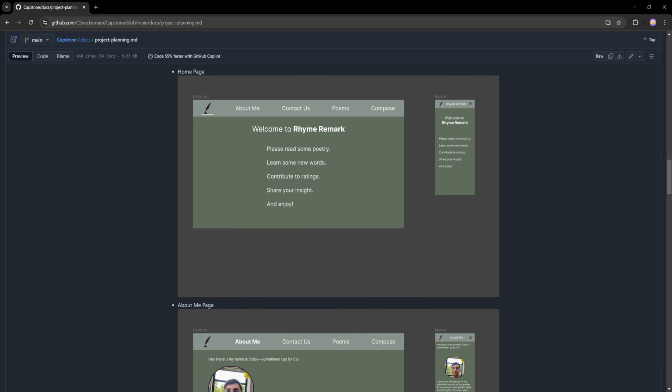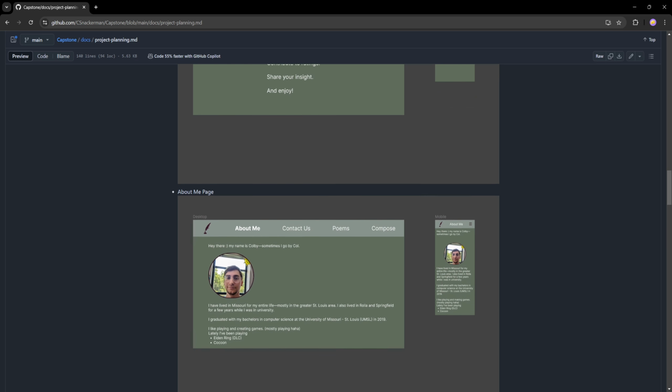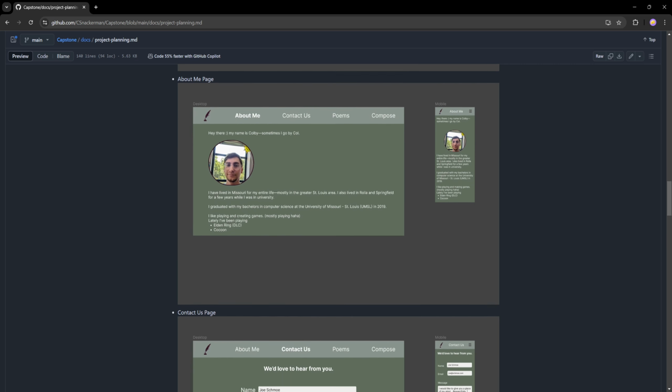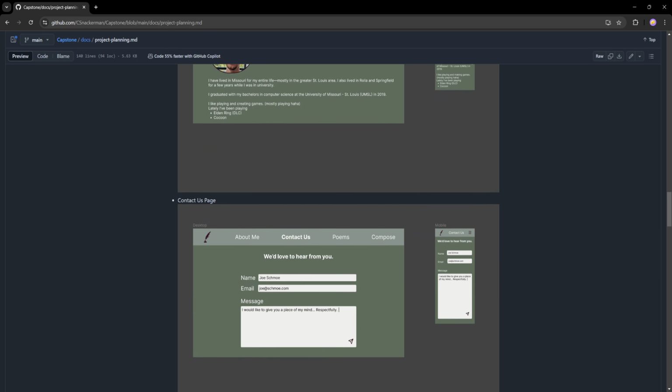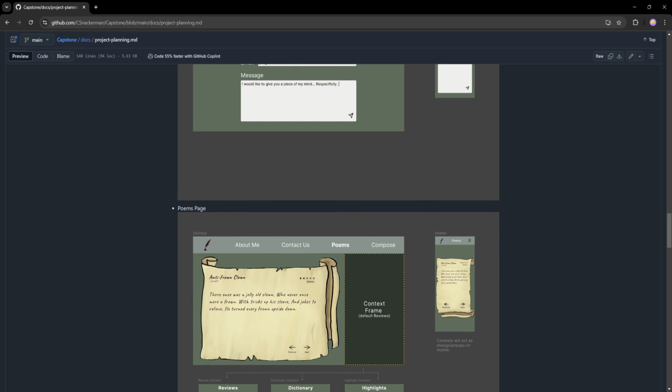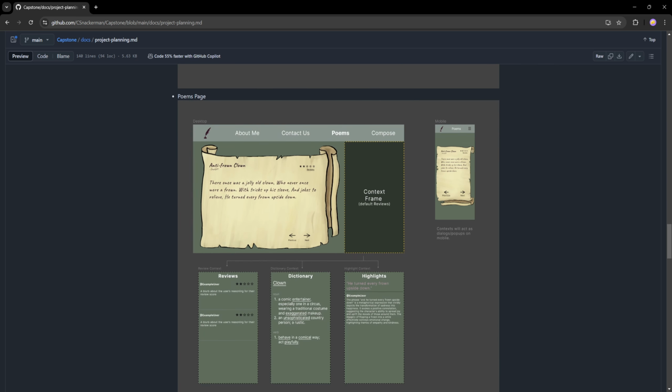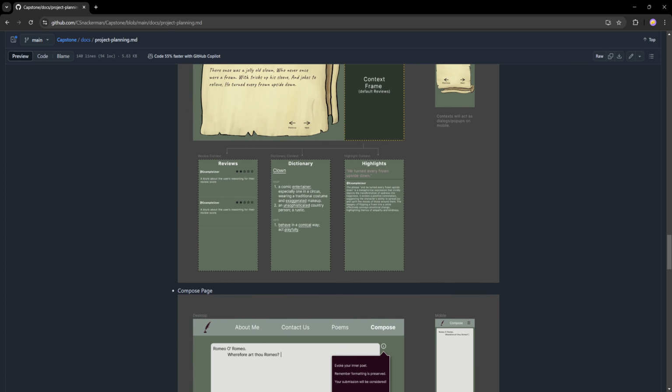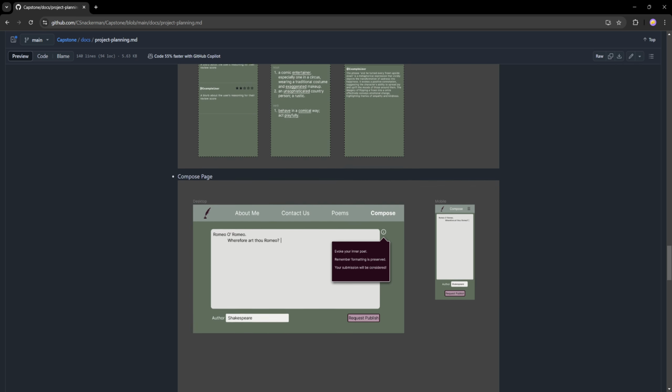To create mockups and wireframes, I used Figma. There's a mockup for each page in desktop and mobile mode. Once everything was planned to the best of my ability, it was time to begin programming, but first, I would like to lightly detail the overall architecture of the program.